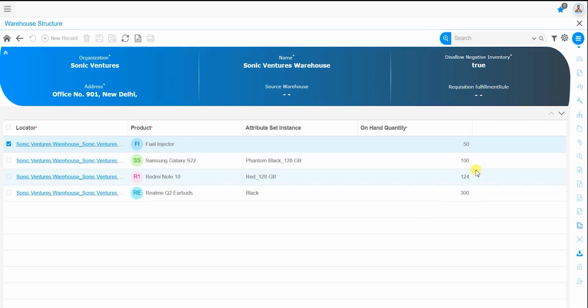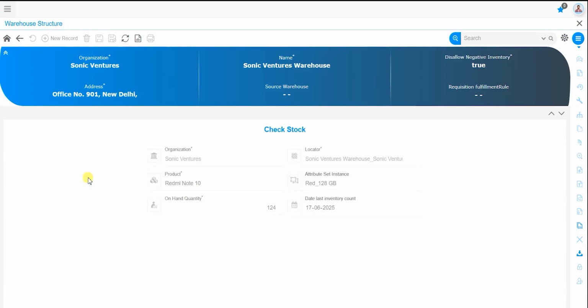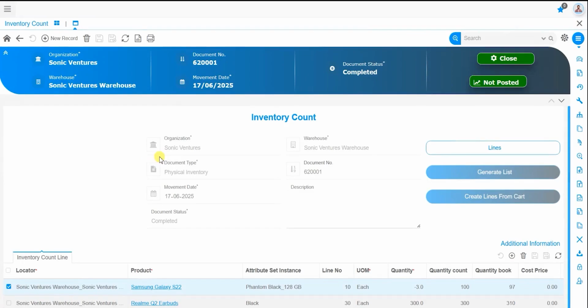On the Stock tab, you can view all the updated on-hand quantities of the products. Click on the Locator hyperlink to open the record in single record view. Here, you will also find the Date Last Inventory Count field, which shows the date when the inventory count process was most recently executed. Now let's return to the inventory count record and click on the Not Posted button to post it.